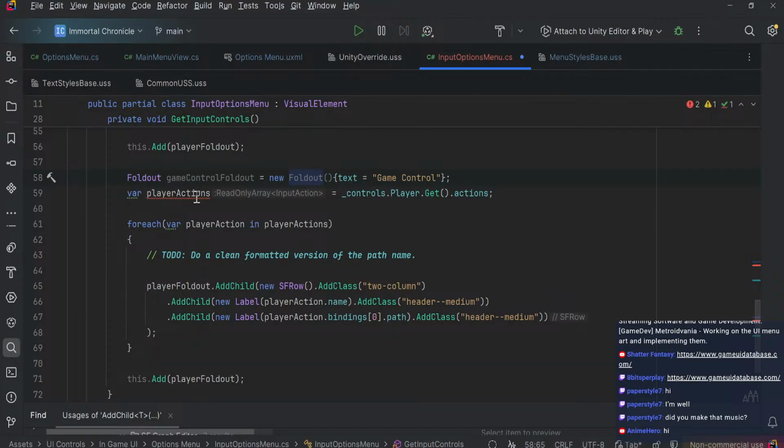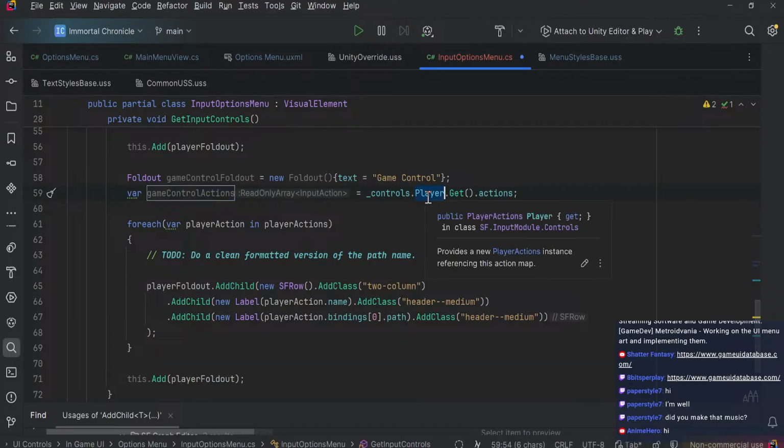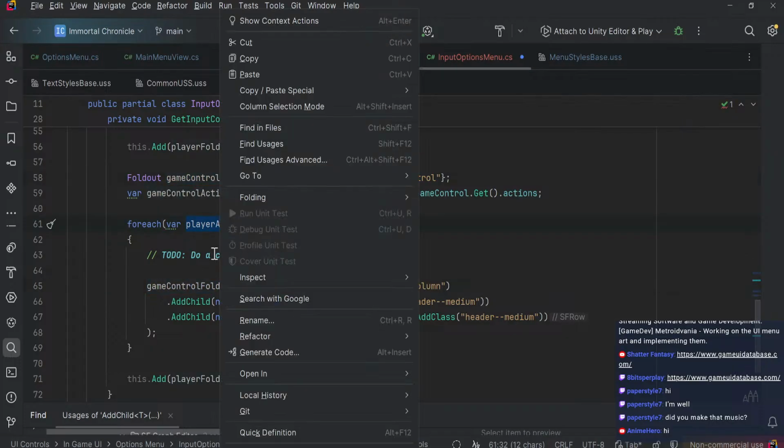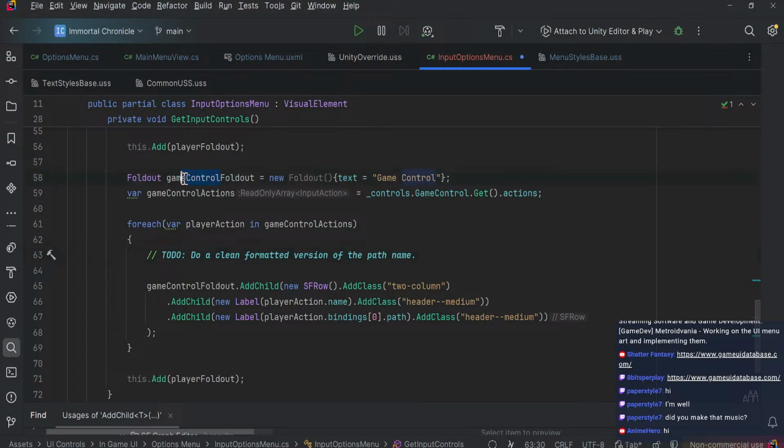I can just say game control foldout. I can say game control actions, and instead of player, say game control. And literally all I've got to do is just do this. And I will actually say game control action here.